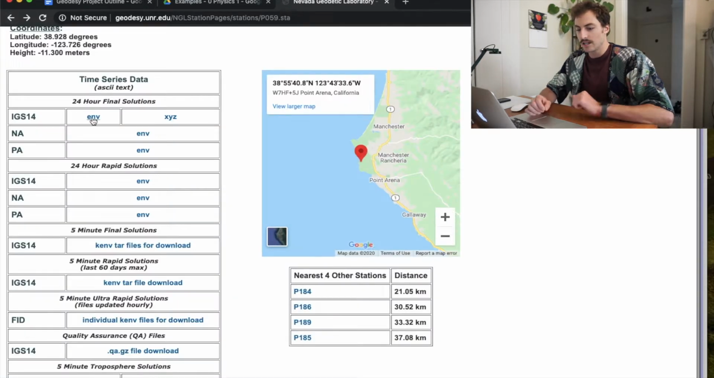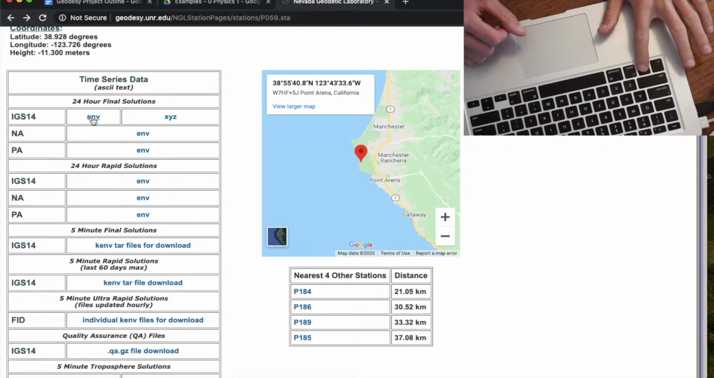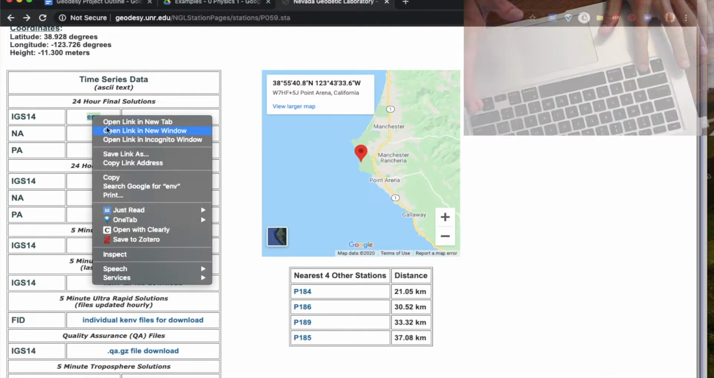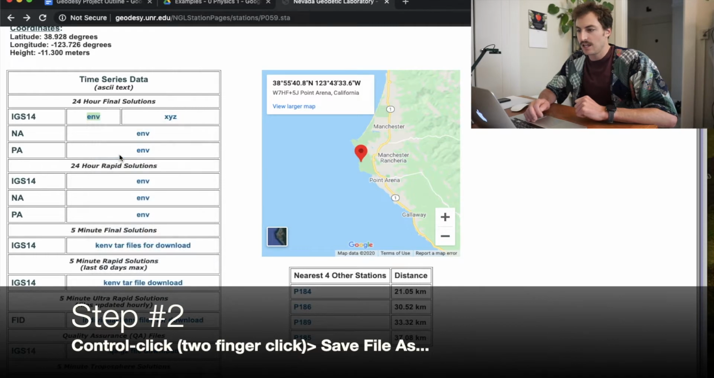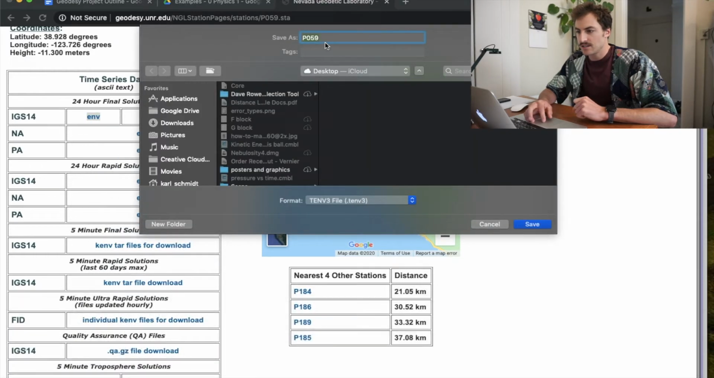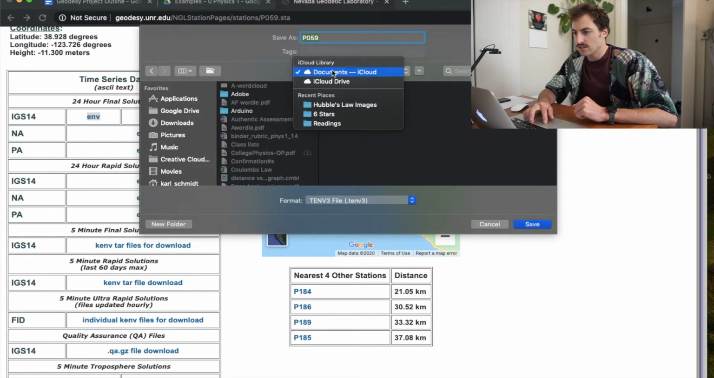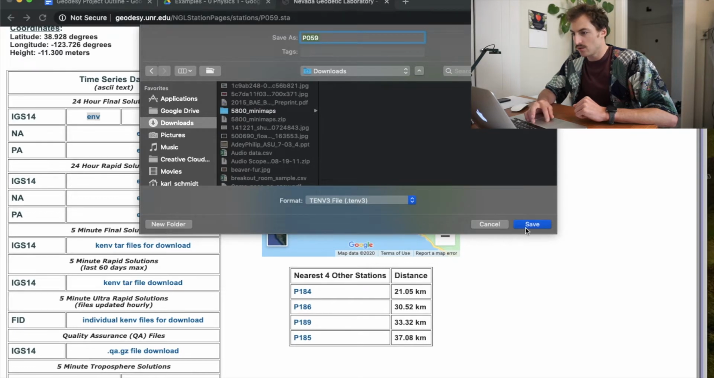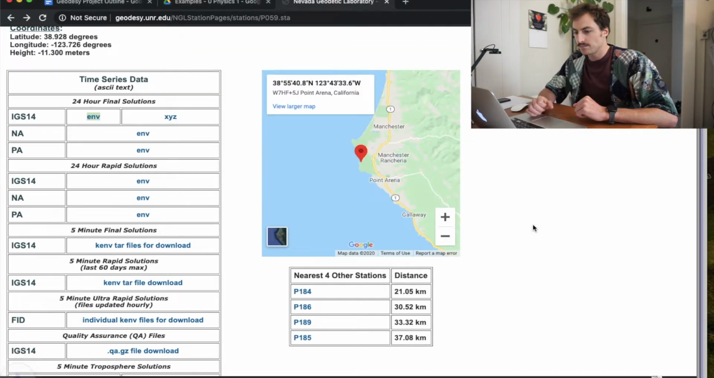So I don't just click on it, I'm actually going to control click on it, and then I'm going to save the link as. It has the station ID up here, that's fine. See the format is .tenv3, that's fine. Save it to your desktop or your downloads folder is often helpful. Okay, I'm going to save it to my downloads folder.